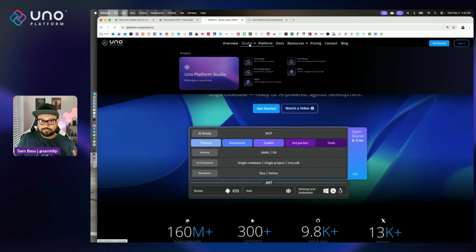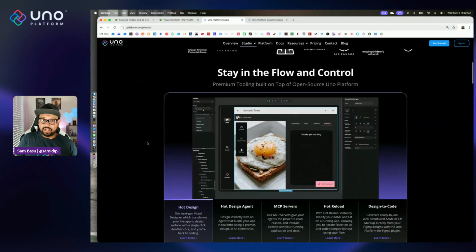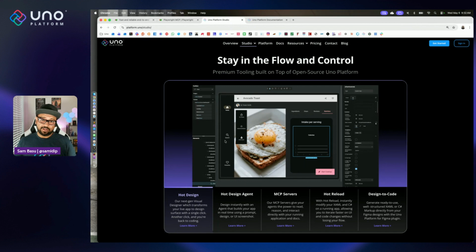And on top of it, I have Uno Platform Studio. This is a collection of all types of AI and design tools, which essentially make my inner dev loop really, really fast. So I can do design to code. I can do Hot Design with Hot Reload. So I have a design surface while my app is running. So I can tweak my UI, and everything that I do stays in sync between my app that's running with real live data and my code that's running in my IDE. And then we have MCP servers.